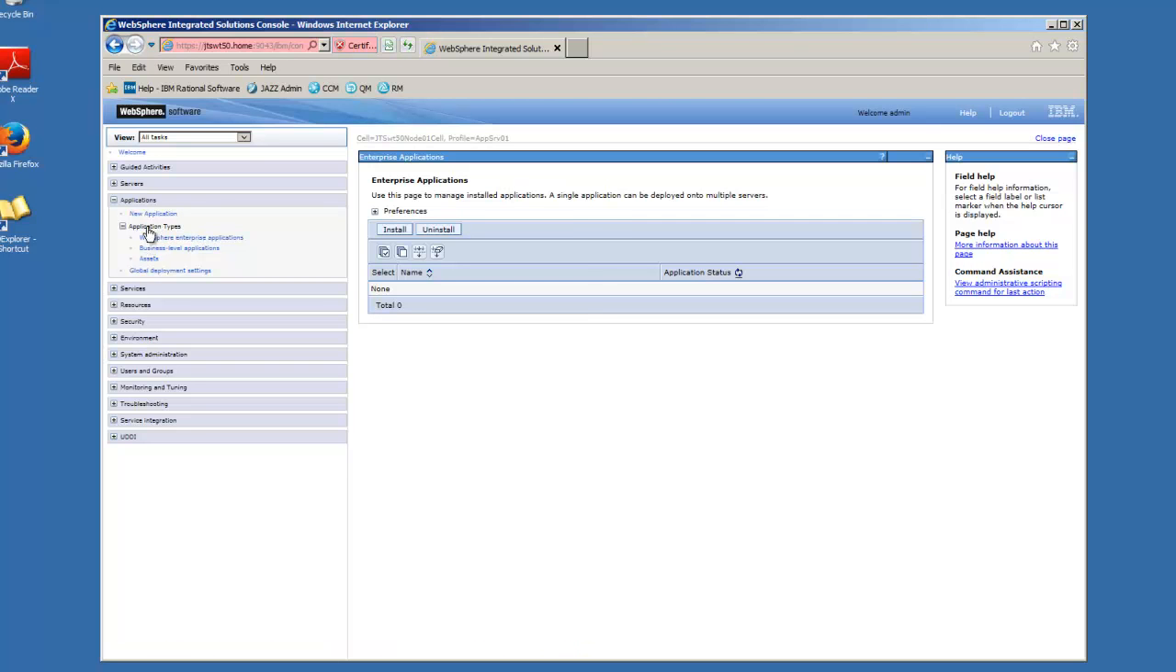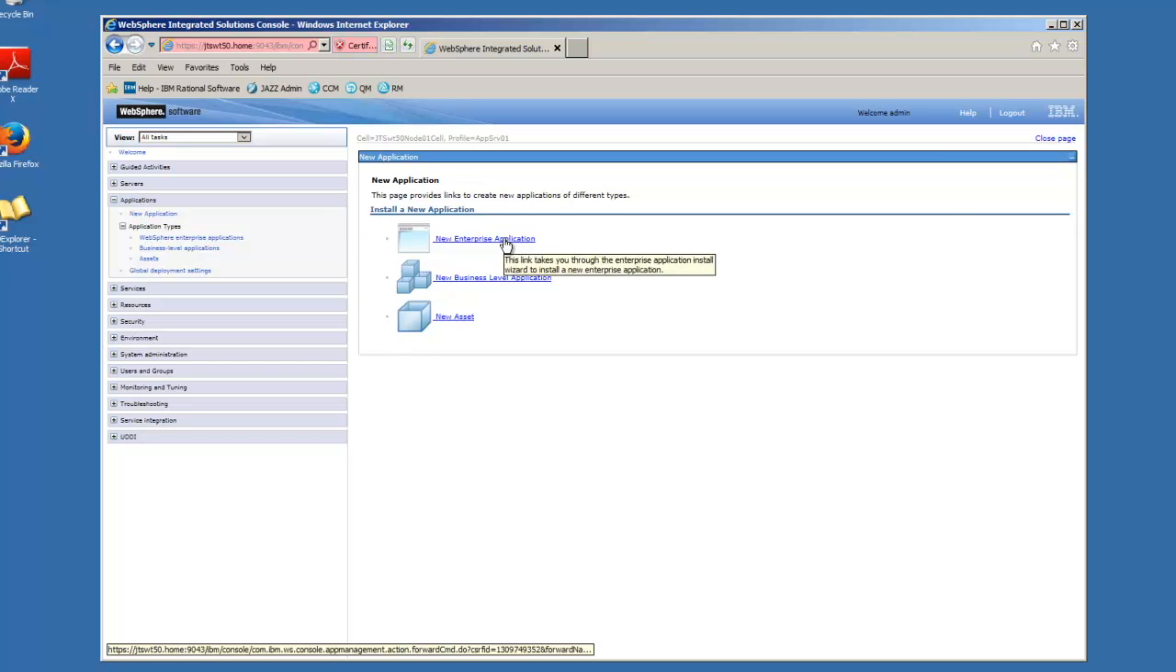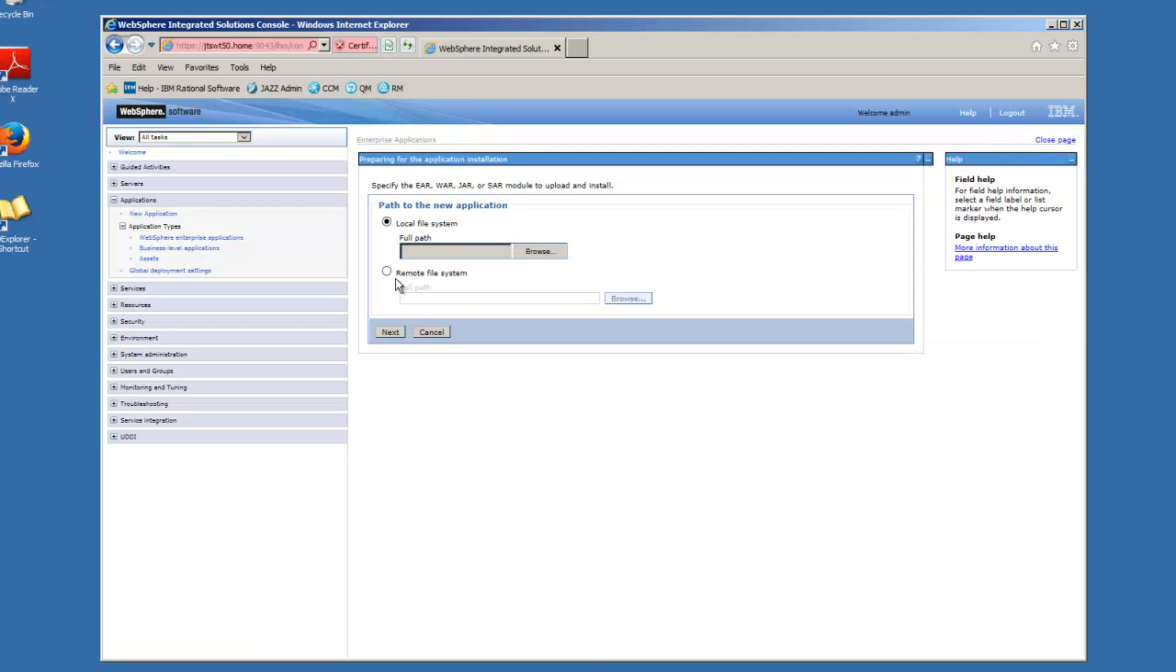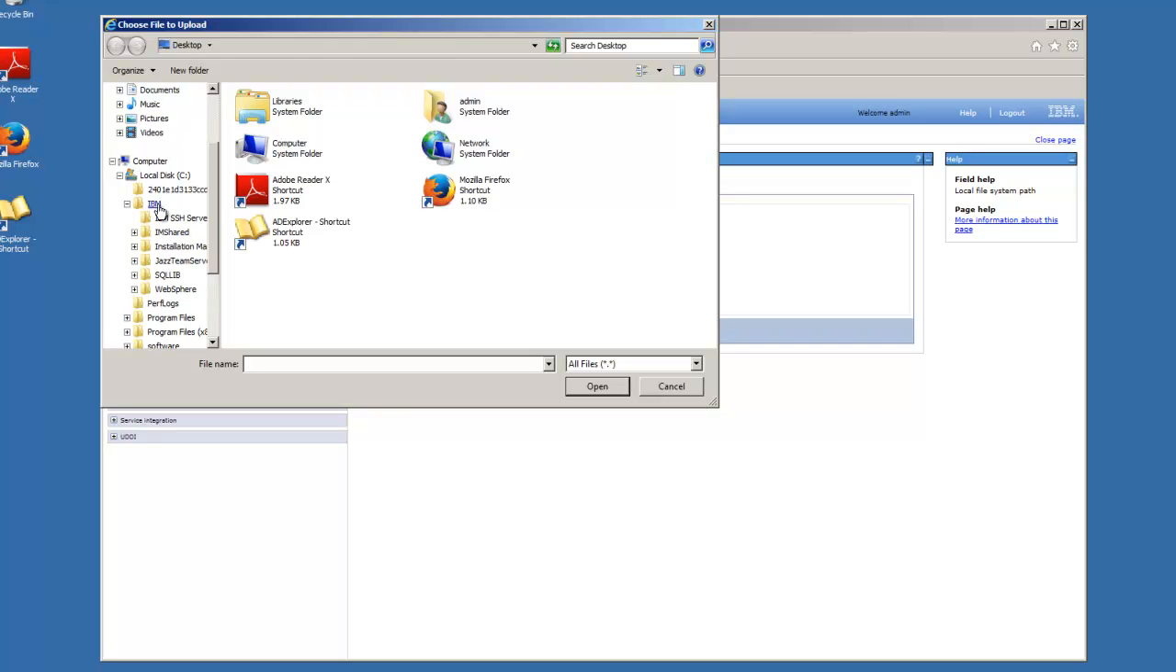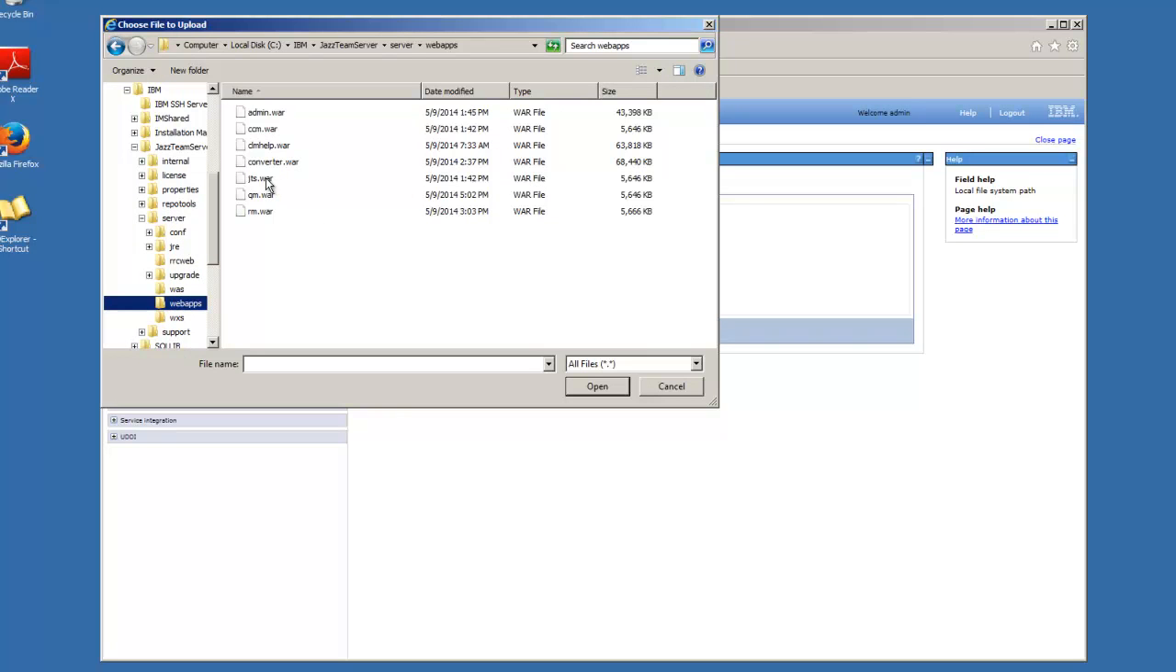So we'll go to New Application, New Enterprise Application. The instructions say go to Remote File System, but that's only if you're on a different server than your JAS server. In this case, we're on the JAS server, so we can browse directly to the folder. See IBM, Jazz Team Server, Server, Web Apps, and we'll select JTS first because that's what the instructions have, but we could start with any of them.